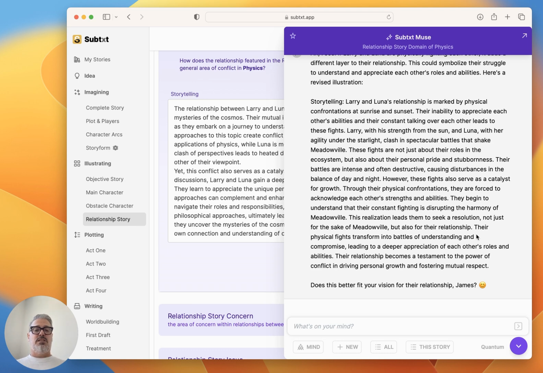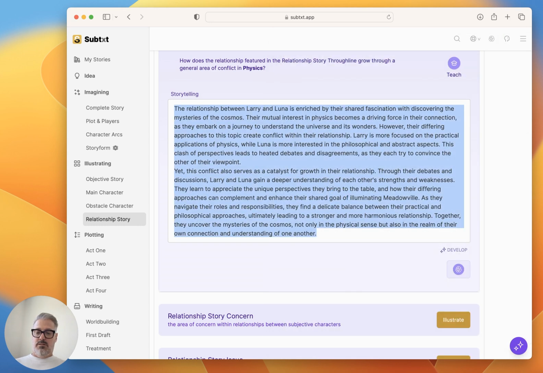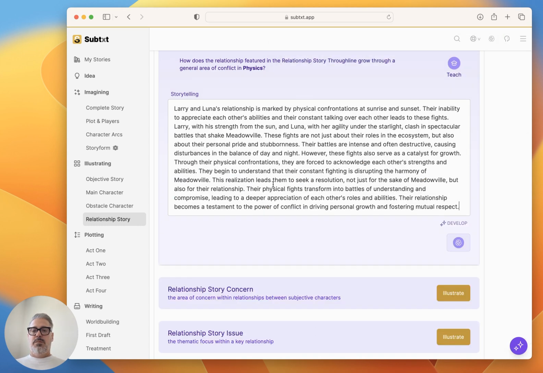They begin to understand that their constant fighting is disrupting the harmony of Meadowville. This realization leads them to seek a resolution, not just for the sake of peace, but also the relationship. I actually just had an idea, and I love how that turned out. So I'm going to put this in here, this part here: they begin to understand their constant fighting is disrupting the harmony of Meadowville.